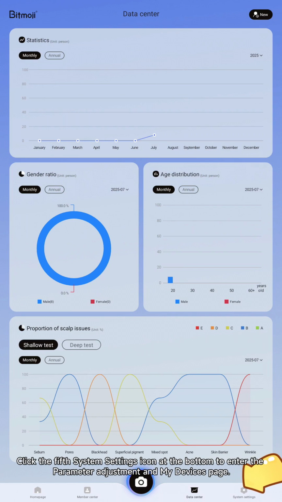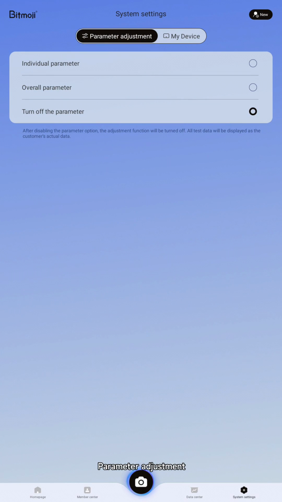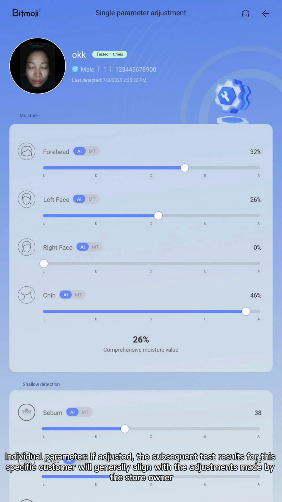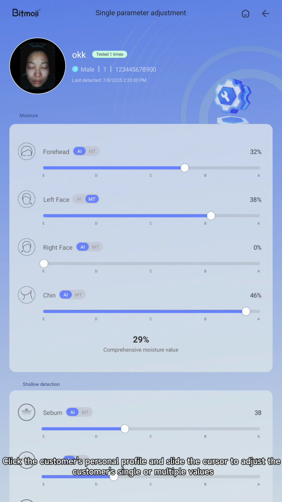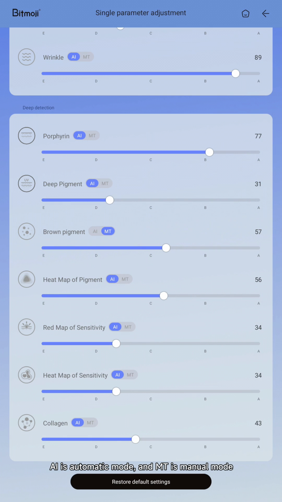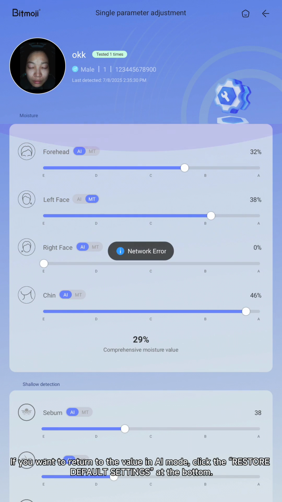System Settings. Click the 5th System Settings icon at the bottom to enter the Parameter Adjustment and My Devices page. Parameter Adjustment. Individual parameter, LF adjusted. The subsequent test results for this specific customer will generally align with the adjustments made by the store owner. Click the customer's personal profile and slide the cursor to adjust the customer's single or multiple values. AI is automatic mode, and MT is manual mode. If you want to return to the value in AI mode, click the Restore Default Settings at the bottom.